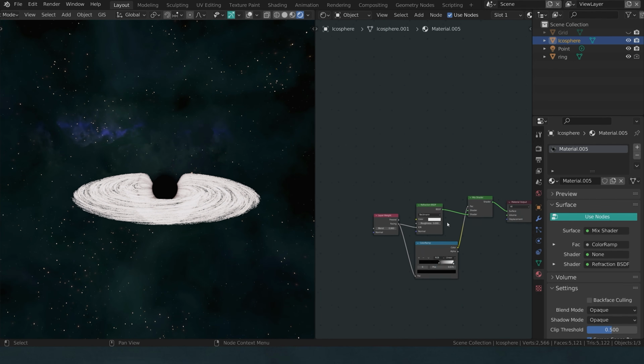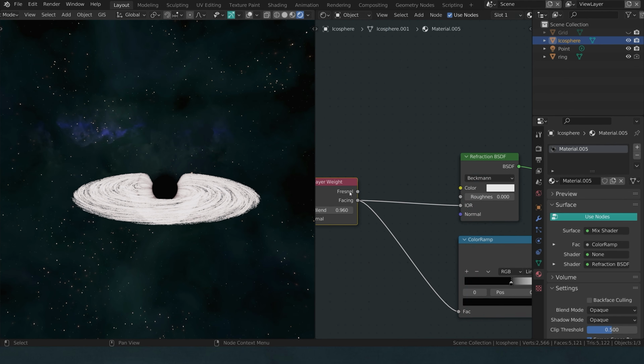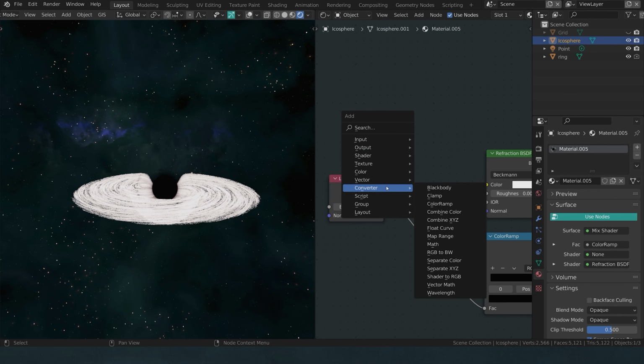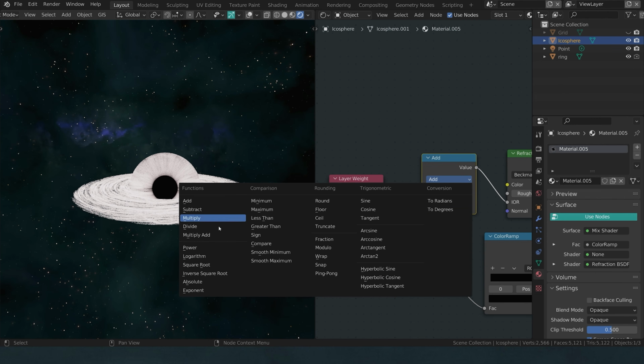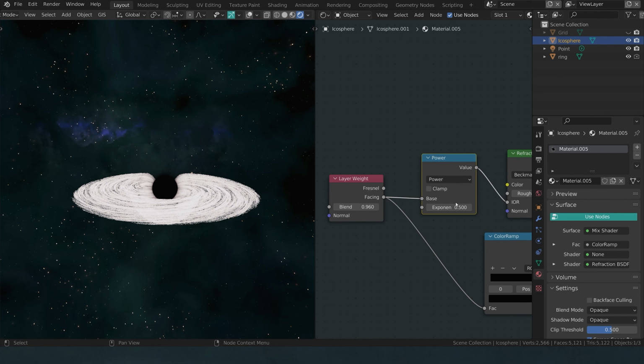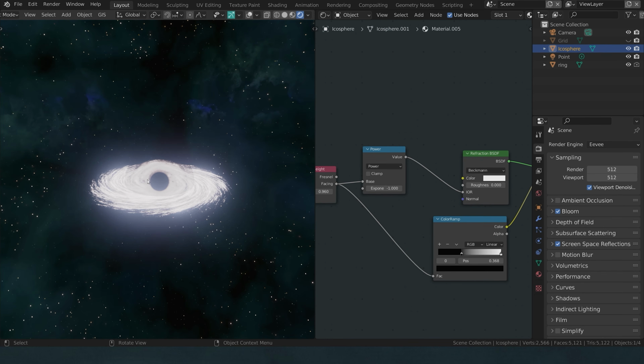Now comes the big old trick. Let's go into the Facing output here of the Layer Weight and plug in a Math node right about there and set this Math node to Power and set the exponent to -1. And voila, now the background kind of bends over the black hole. Some bloom also doesn't hurt, and I'm going to increase the size a little bit like that.